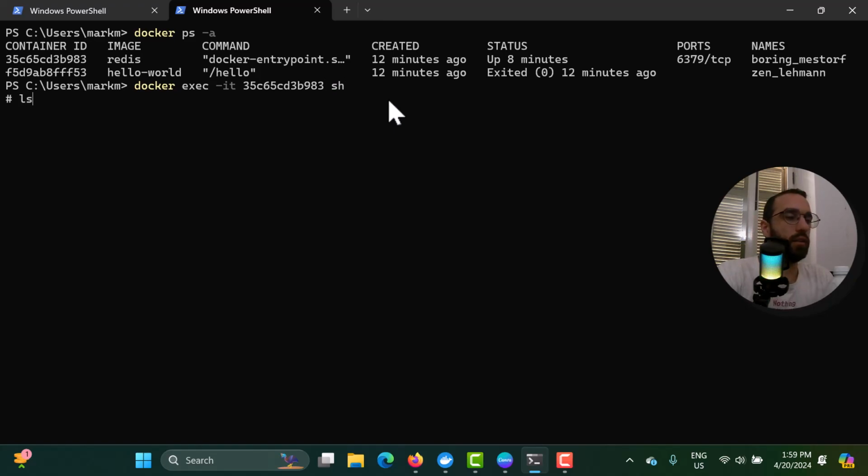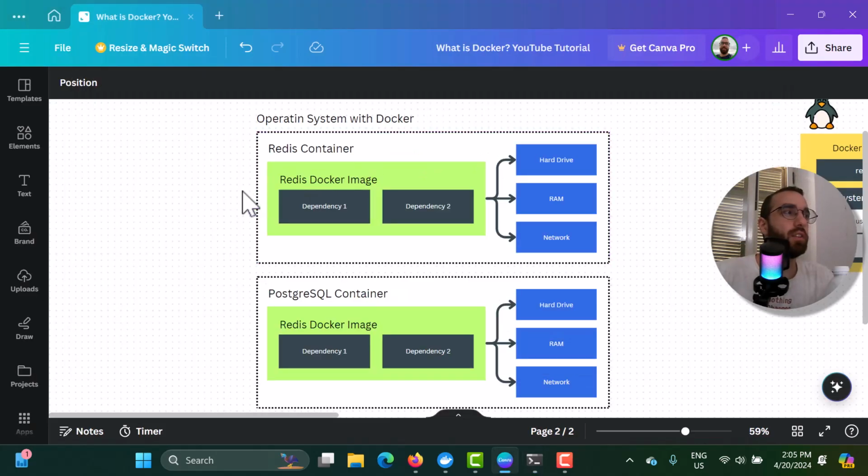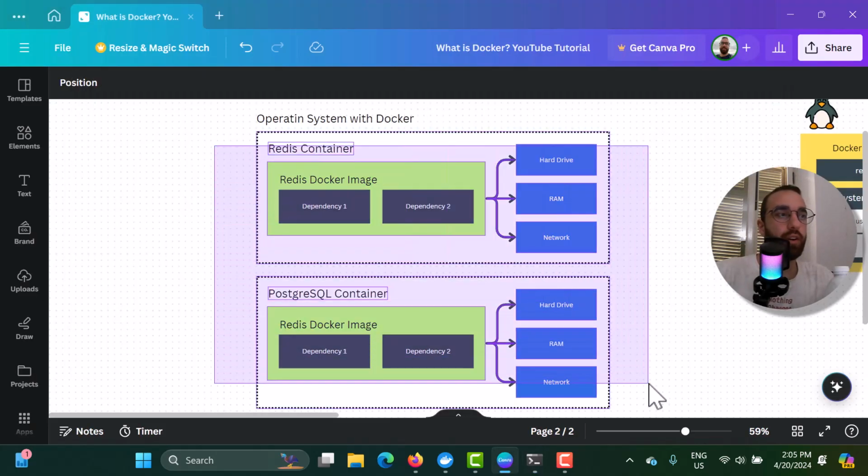And if I run ls, I see all the files inside that container. So what I can do is I can create a folder, make directory, and that folder is called app. And if I run ls again, you see I have app inside that container. And now I want to discuss the last thing in this video, which is the concept of Docker container isolation.